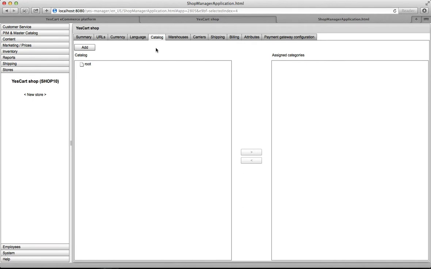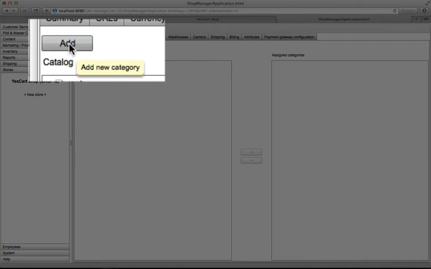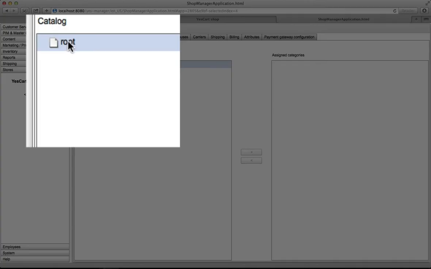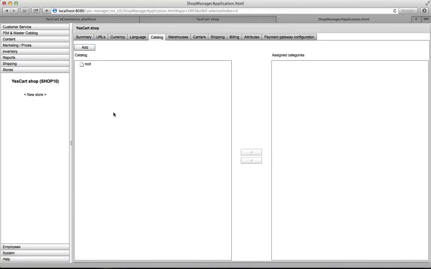In this section, you are able to assign top-level categories for your store which contain products, so basically your catalog categories. There are 2 ways of doing this. You can either use the Add button here to create a top-level category and assign it to the shop straight away, or you're able to choose some categories available from this list. The choice, however, depends on the access privileges that you have. So you might not see some categories which do not belong to this store.